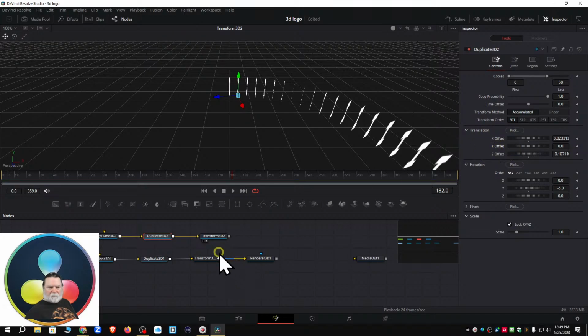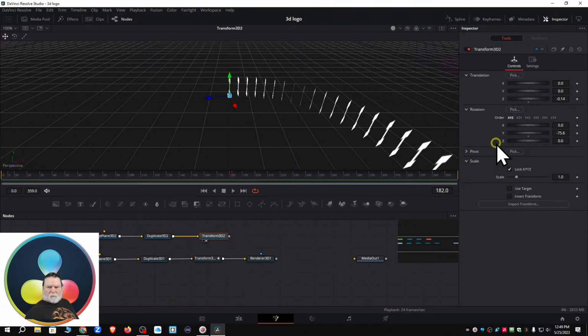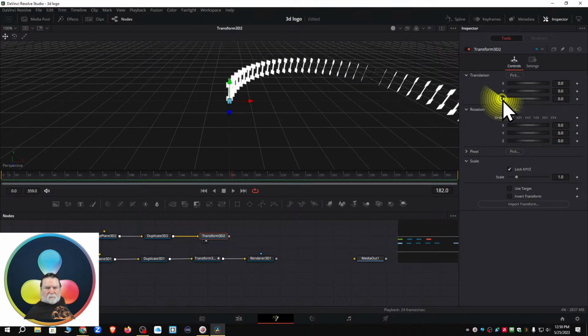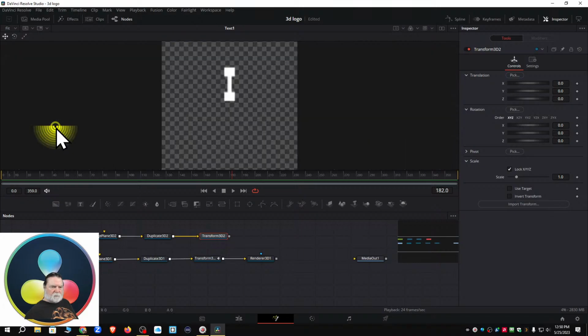Nope, it's not that. Let's go back to the transform node. Put this back where it's supposed to be. Still is in a circle. Put this back to where it's supposed to be. Still in a circle. Boy, this is fun. Gotta be because of the text. Can I bring the text node up to here?